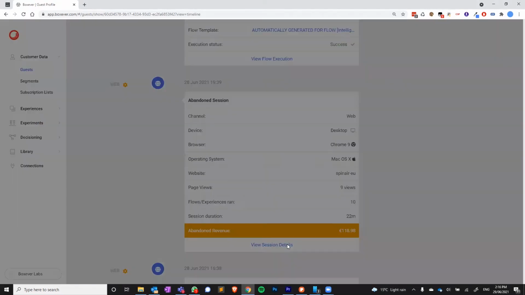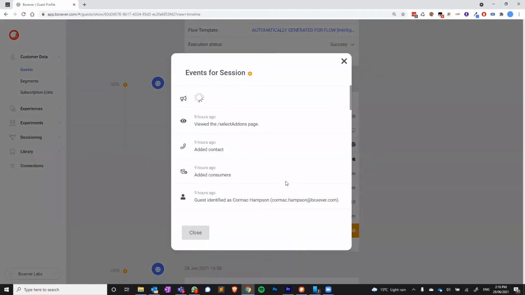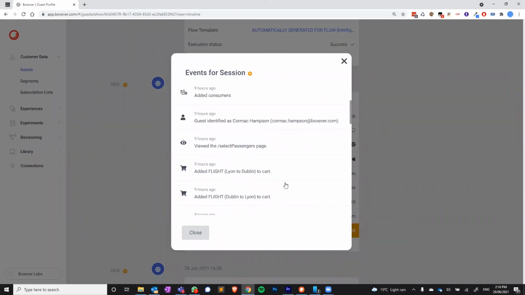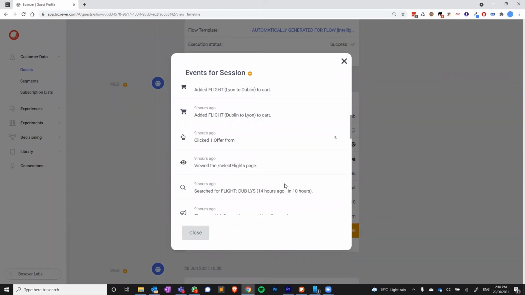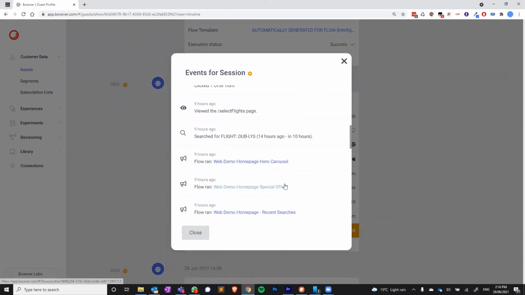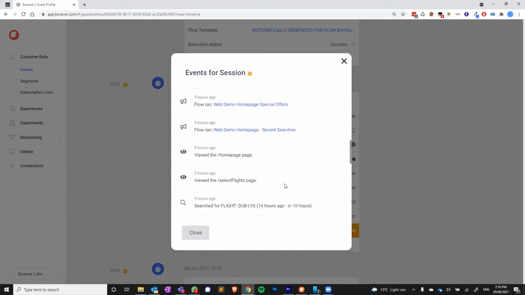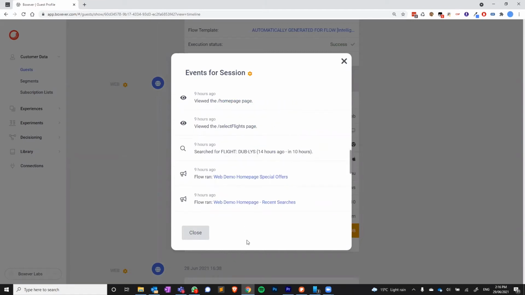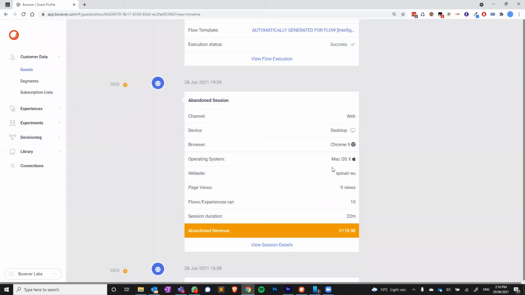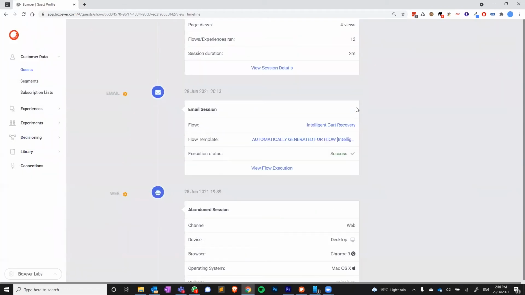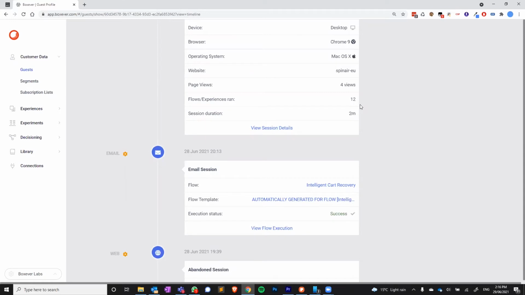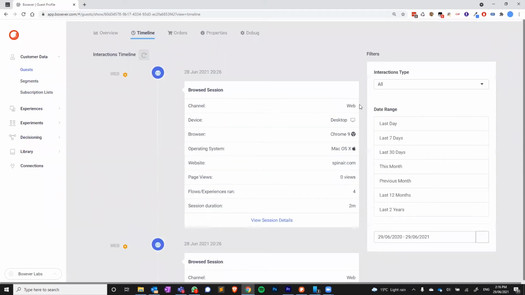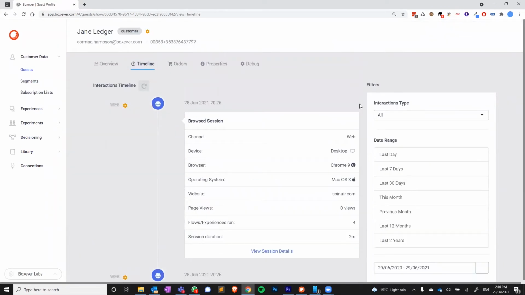Clicking on this session, we can get more detail around her experience. We can see an audit trail of what she's been offered, what she added to her cart, and what personalisation was applied to her. We can also see that immediately after Jane abandoned her session, we were able to trigger an intelligent cart recovery flow in a marketing automation tool. Every page view, interaction with a kiosk or call center, and application usage can be viewed.